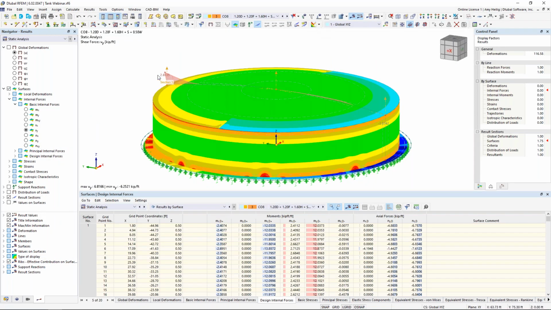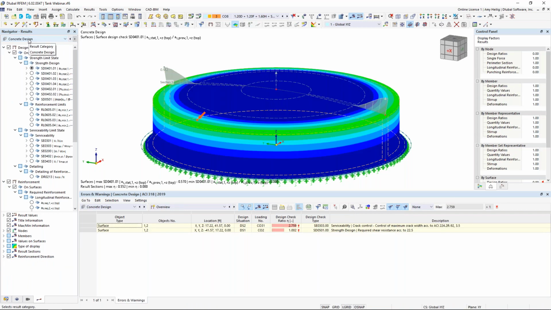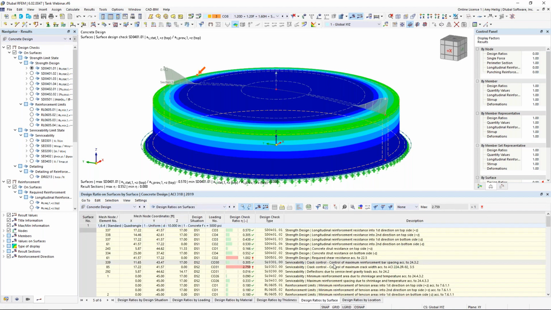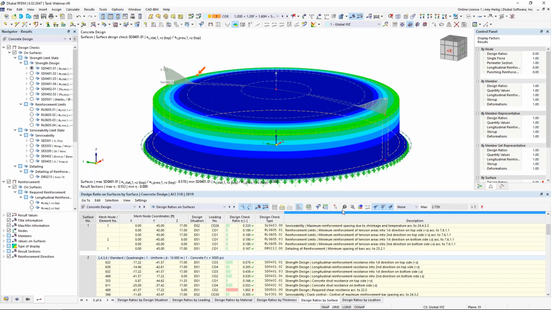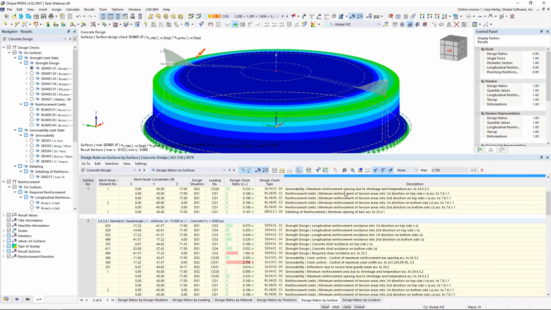Okay, so that really sums up a brief introduction to the static analysis, but we also ran the design utilizing the concrete design add-on. So within my drop-down box in my navigator, I now can choose concrete design here, or notice that our table format also gives us that drop-down where I can view the design ratios on the surface. So while we're taking a look at this, notice that everything is in table format for each one of the code checks from the ACI for each surface.